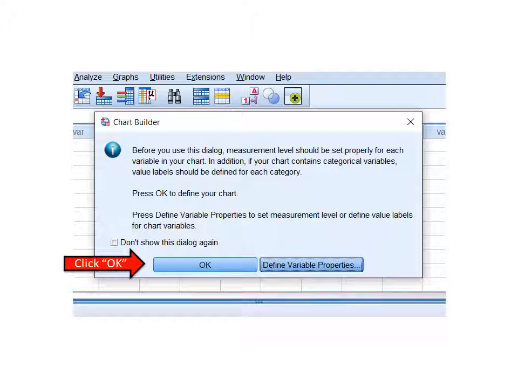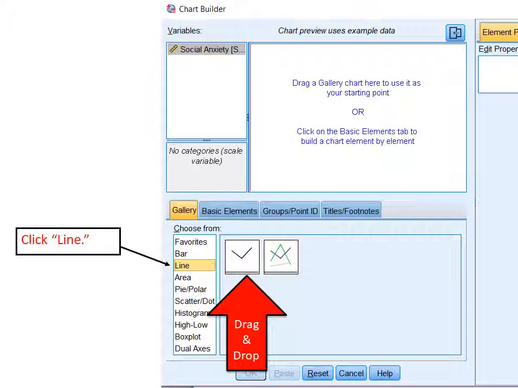So remember that in step 9, the Chart Builder dialog box shows you a reminder to make sure that your variables are set to the correct levels of measurement. Now, you should have already completed this, so go ahead and click OK. Now that you have done this, the Chart Builder window will show up. And what you will do, this is step 10, click on Line to select the line chart.